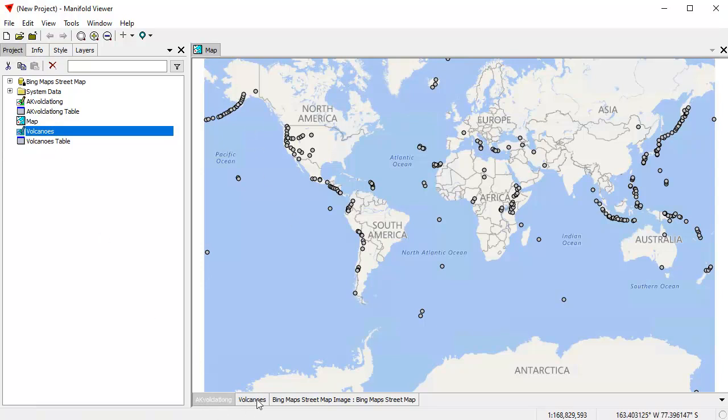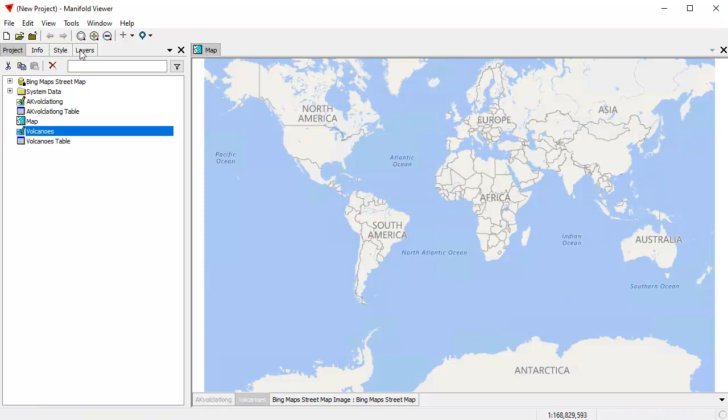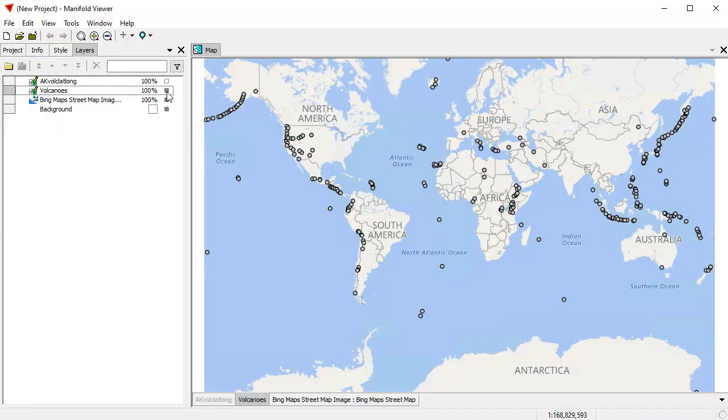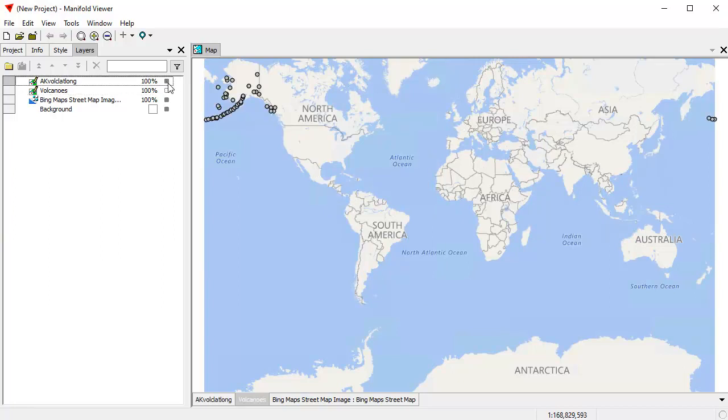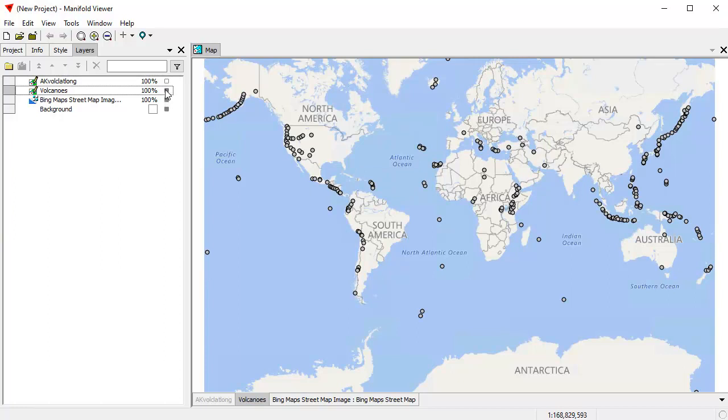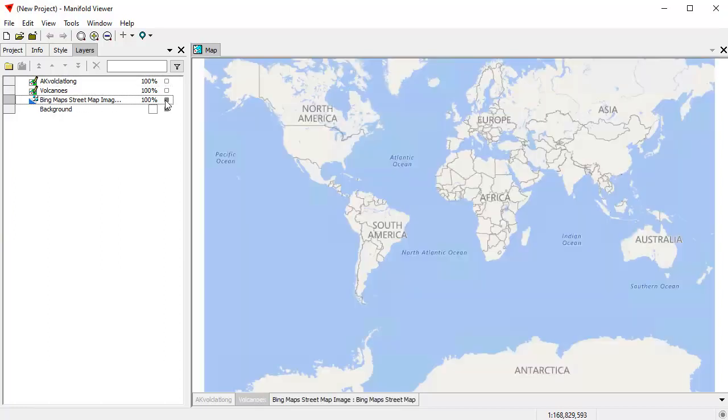You can turn the layer on and off by double-clicking its tab on and off. Or here in the Layers pane, you can just click these little boxes to turn them off and on. There, for example, is the Alaska volcanoes drawing. And there's the volcanoes drawing there. And there's the Bing Street Map layer as well.